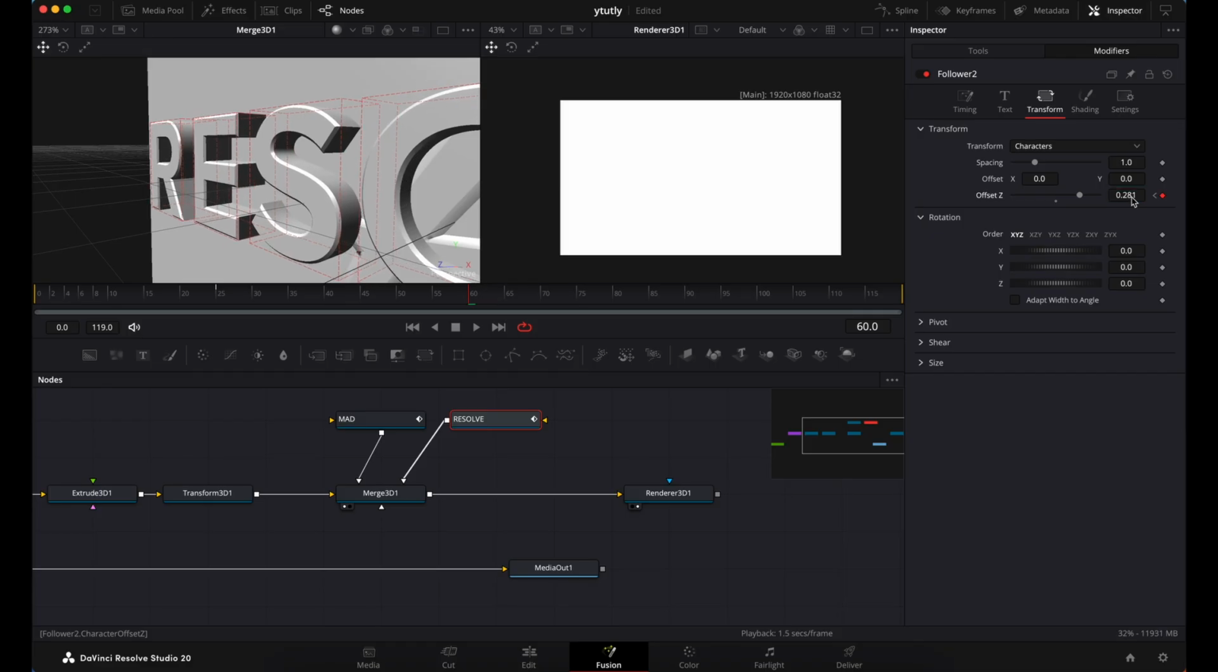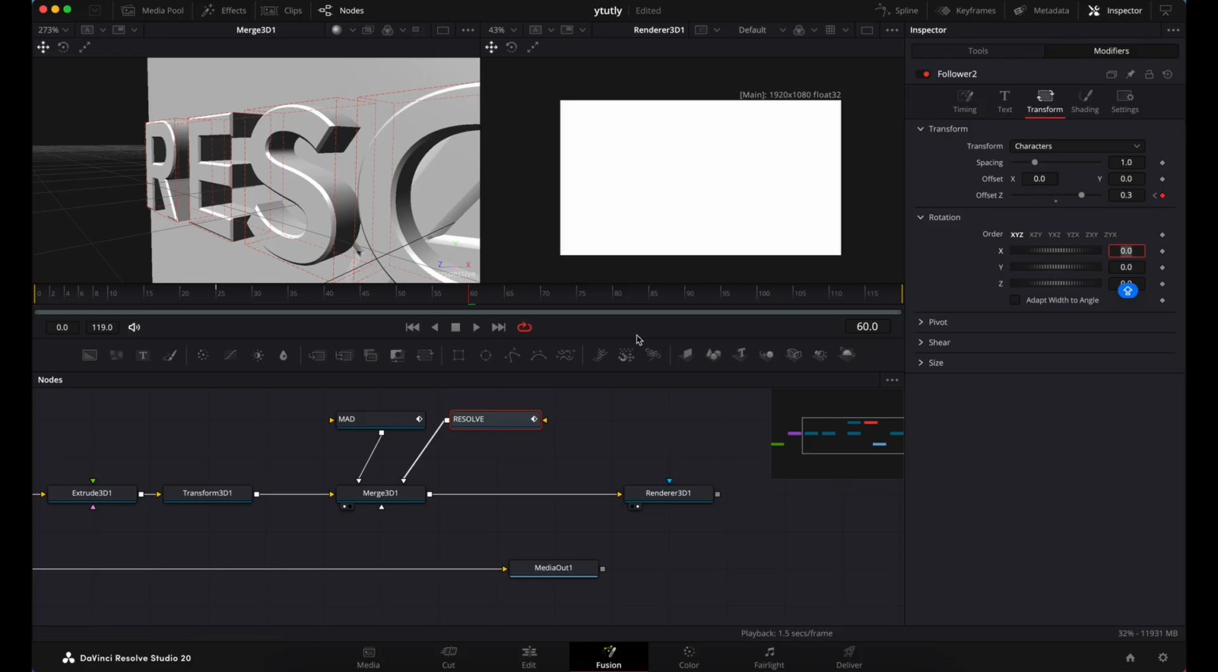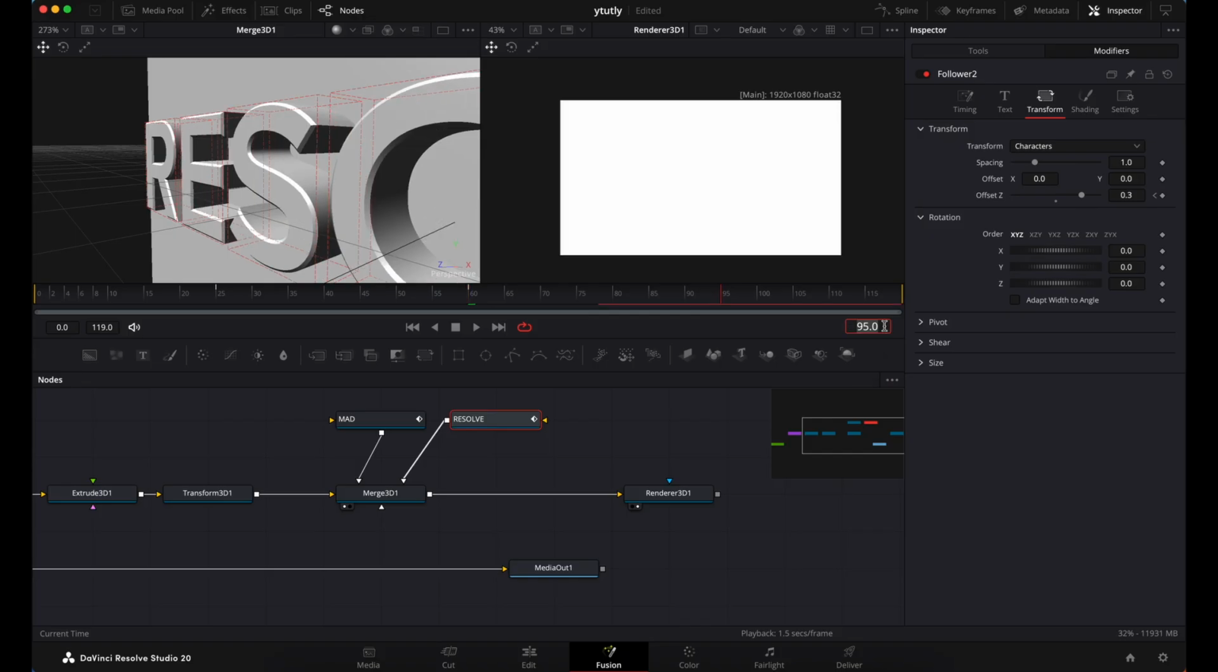Maybe set this also to 0.3. Okay, so we set this to 0.3. Then we move forward by 35 frames. This is frame 60. That will come to frame 95. If you don't want to be doing the math, you can just go here and type plus 35, enter, to take you to the frame you need to get to. Then I drop this back to 0.